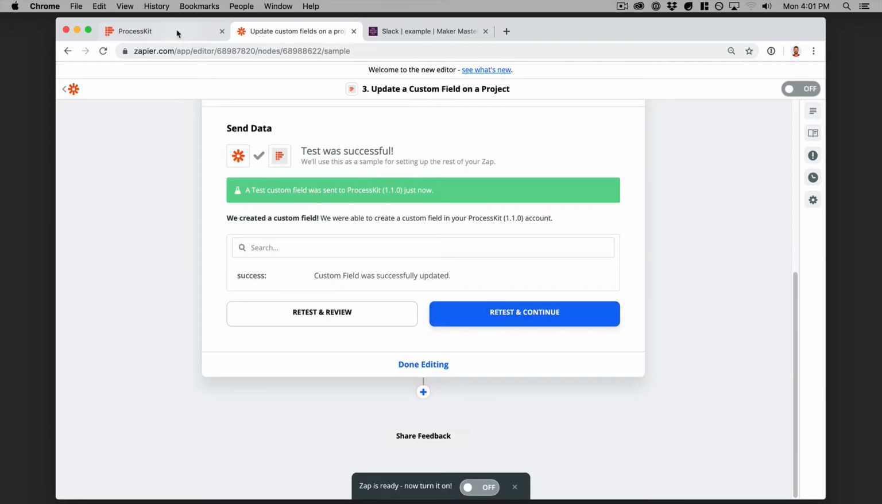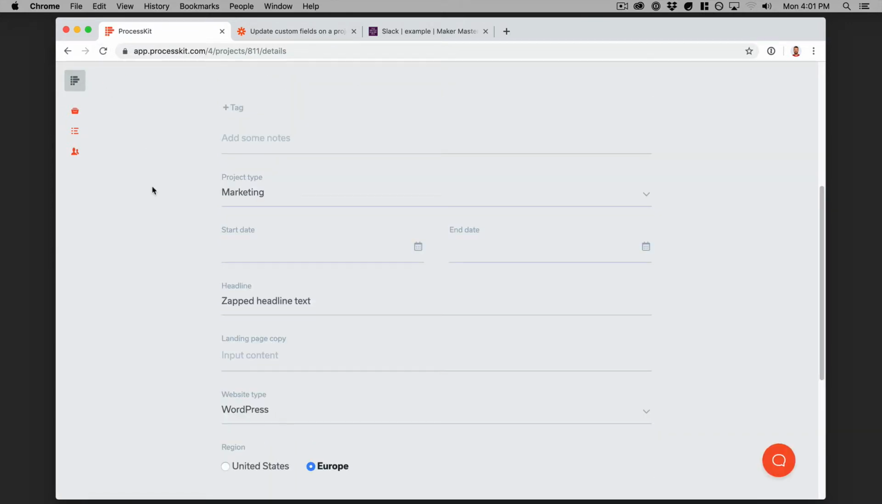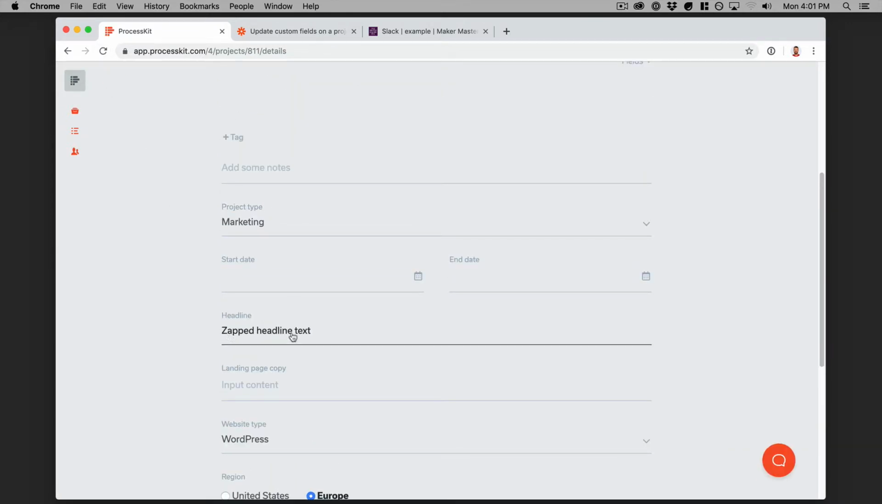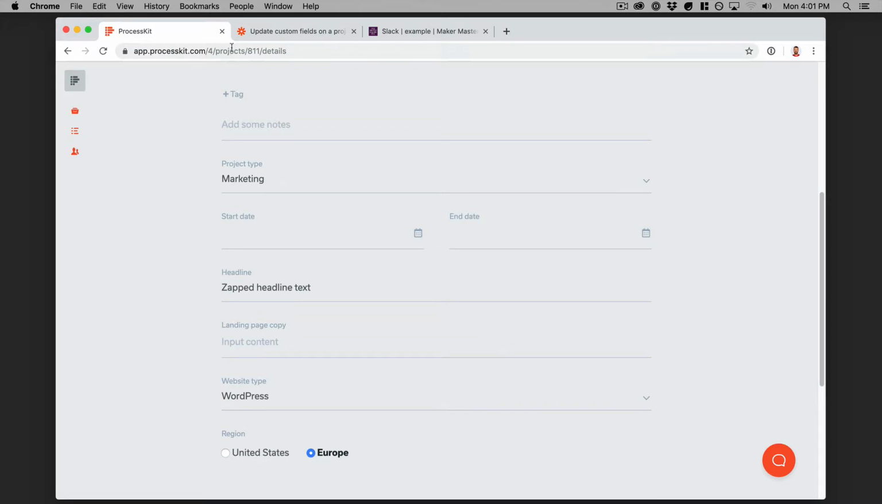And it says that was successful. So let's go over here. And if we refresh the page, as you can see, that headline now has that text that we've put in from Zapier. Pretty cool. All right, so now let's go ahead and update the other custom fields in this.